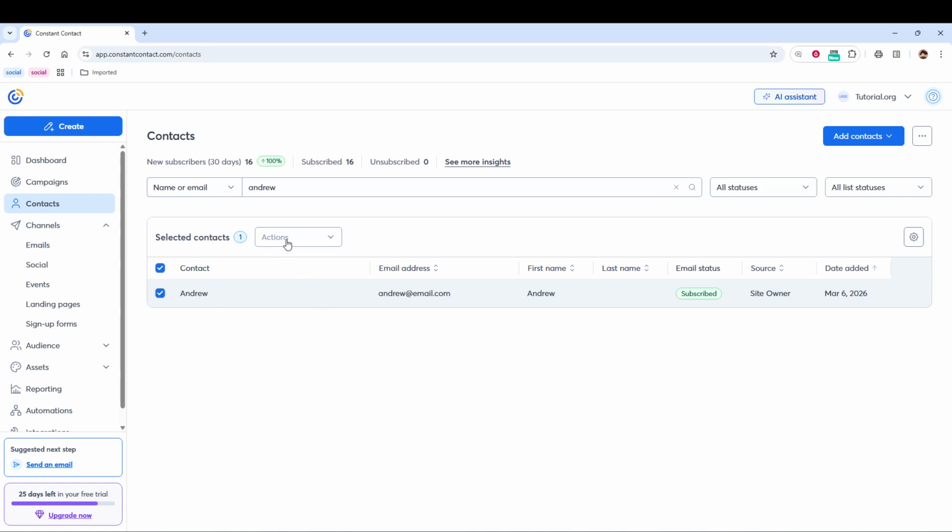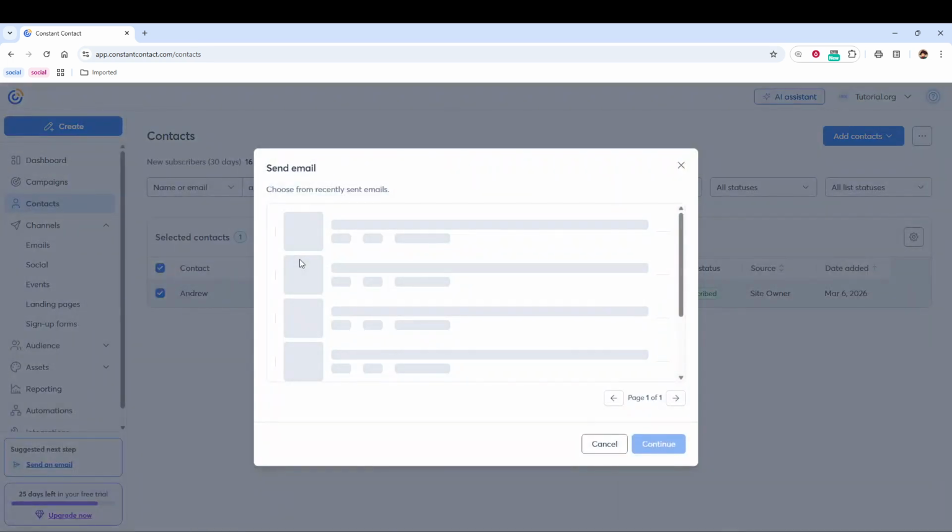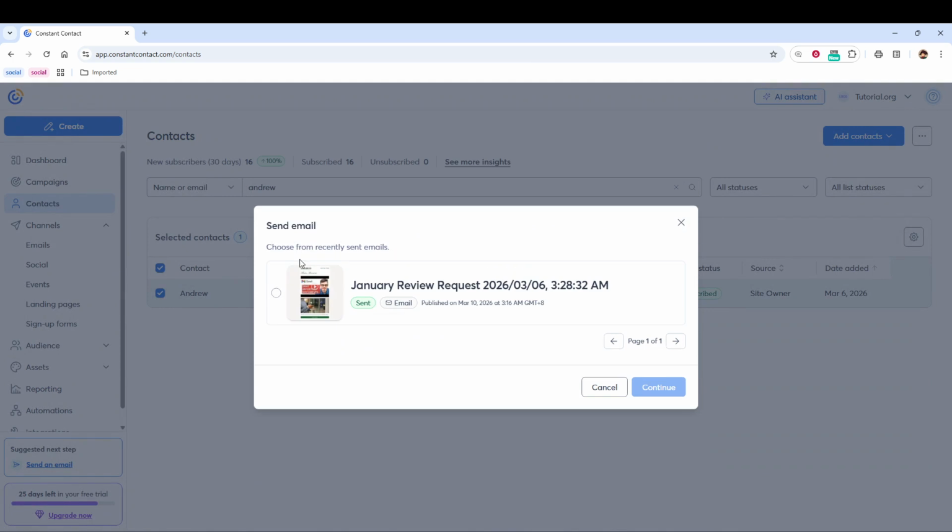With your contact selected, find the Actions button. Click Actions, and in the menu that opens, choose Send Email. This option starts the sending process using an existing email campaign, which helps you keep your branding and formatting consistent.